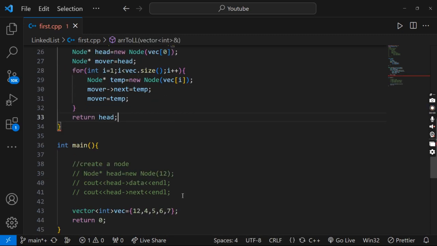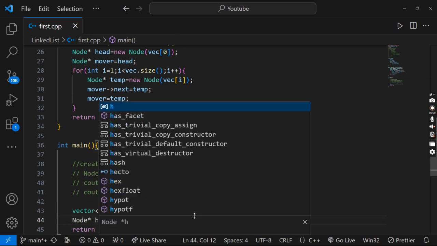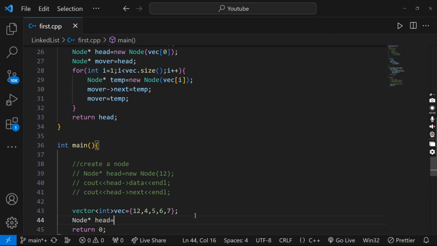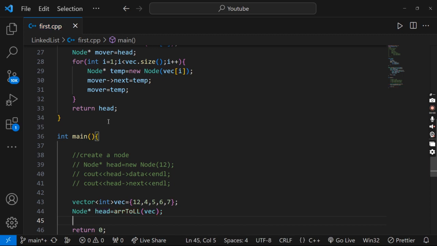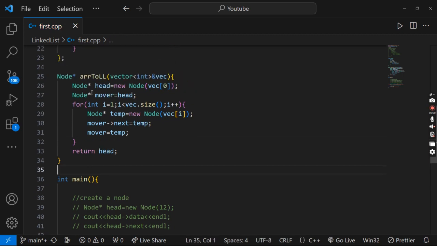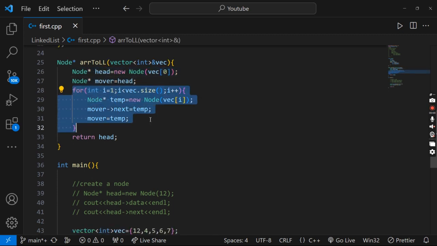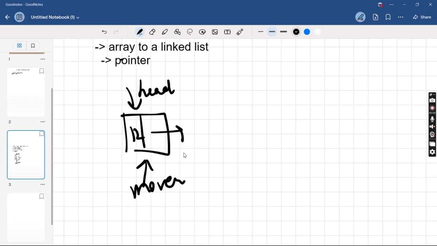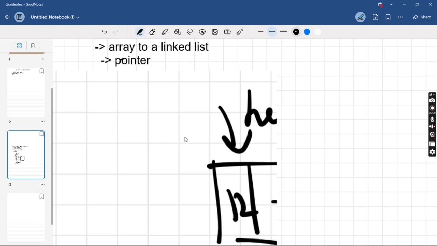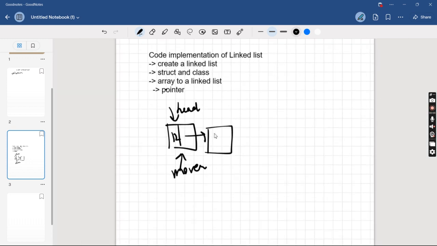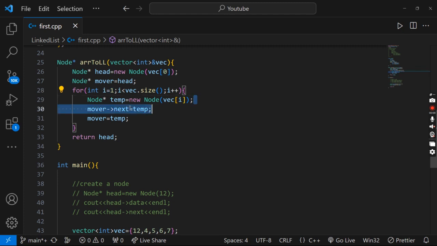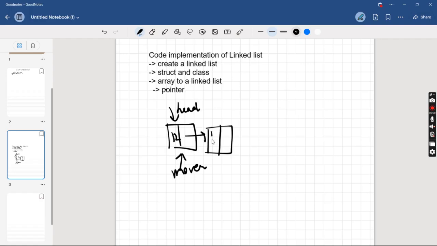What I mean by that is, let me show you first, then I will explain. I will call my function arrayToLinkedList with the following vector. This part is already clear to you. For this part, I ran a loop from the first element to the size of the vector, and I create my node. Suppose this vec of i contains the value 4. The loop starts from 1, so it will first create a node and fill this node with the data value of 4. Okay.